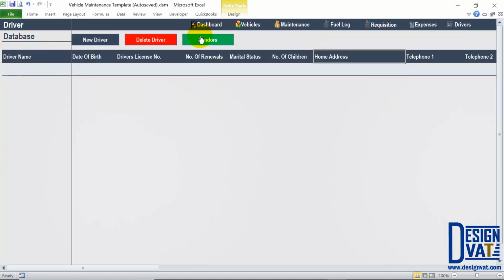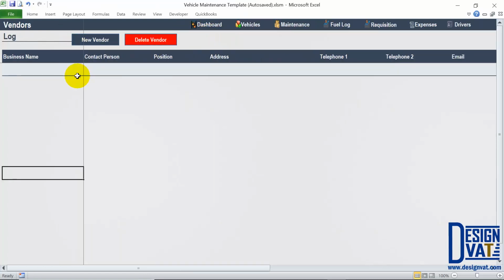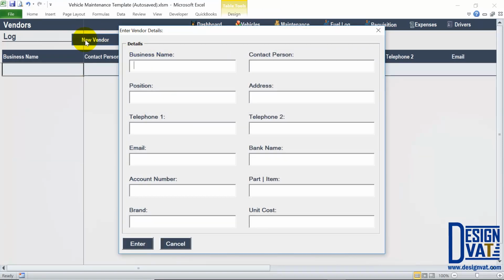And lastly, we have the vendor section. So once you click vendors, it takes you there. It works exactly the same way. You click on new vendor, supply all the values, and then click on enter.